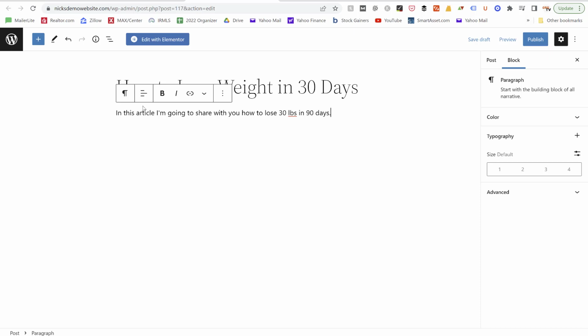Now, as we want to add more things here, we can see this little box. All I had to do was just hover my mouse over the text. This box pops up. So we have a paragraph. We have indenting if we want to underline it, left, right, center. We can bold it, italicize it.